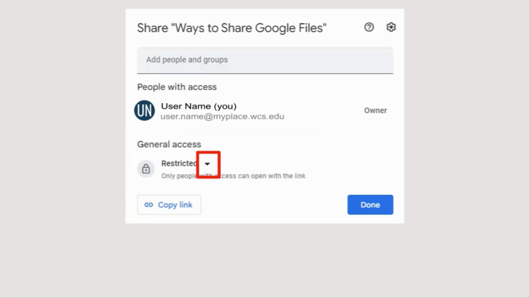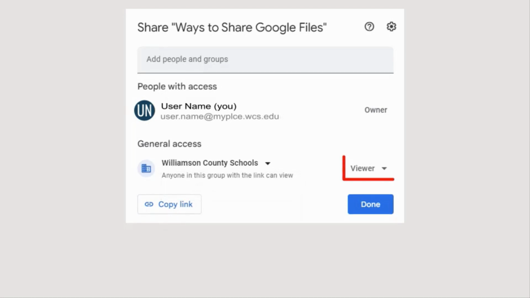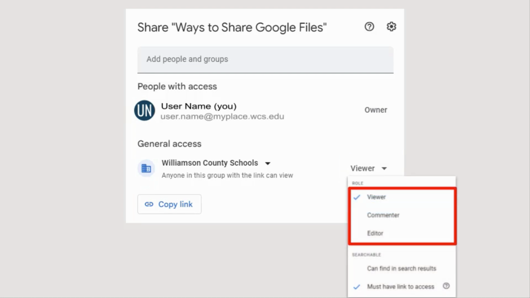When we select the drop-down arrow beside Restricted, we can select the option to share with Williamson County Schools. Then anyone within our district who has the link has access. The default for this option is to allow others to be viewers. When we select the drop-down arrow beside Viewer, we could select Commenter or Editor. Notice that there are other options too. One option is that others could find the file in Search Options when performing a search in Google Drive. The default is that other users must have the link in order to access.